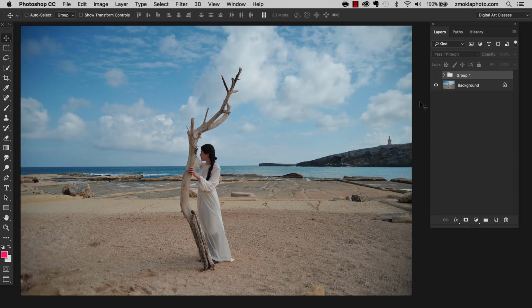In this section, we are going to focus our attention on this outdoor portrait. The photograph was taken in Malta and was shot entirely with natural light. I haven't used any flashes, I haven't used any reflectors to light this image. As you can see, the photo was taken during the early afternoon.